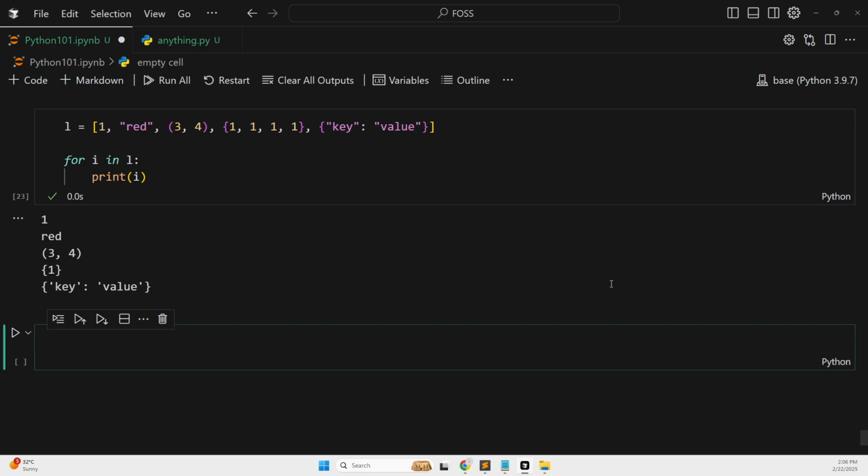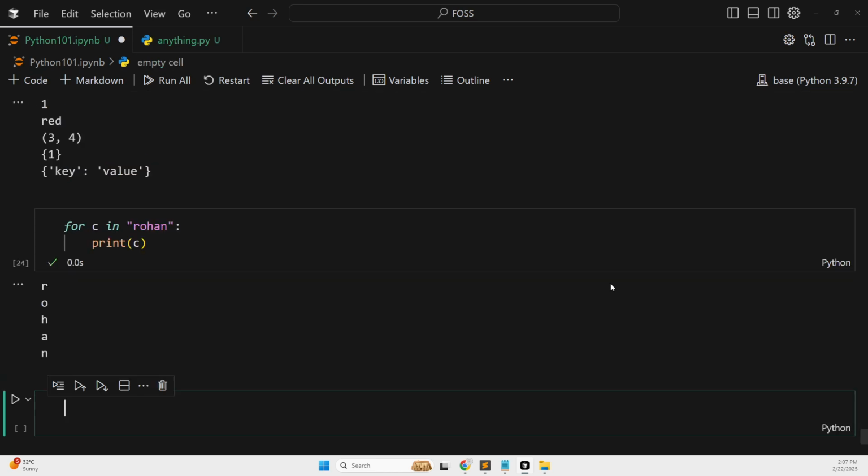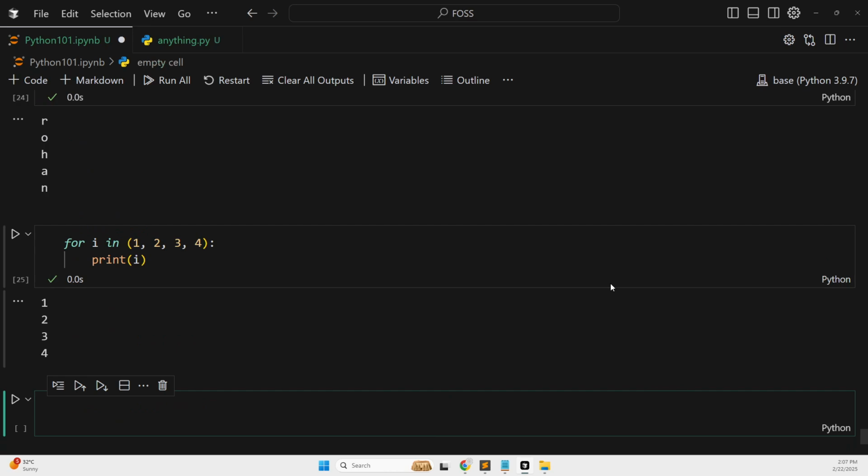In Python, every loop that we're going to work with using for needs something that is iterable. If something is iterable, we just go through it. In fact, let me try something weird. For character in Rohan, print C. See that? That is also iterable. For I in 1, 2, 3, 4, I'm not even storing it. Print I. That is also iterable. So anything that is iterable, Python can run a loop on it, element by element.